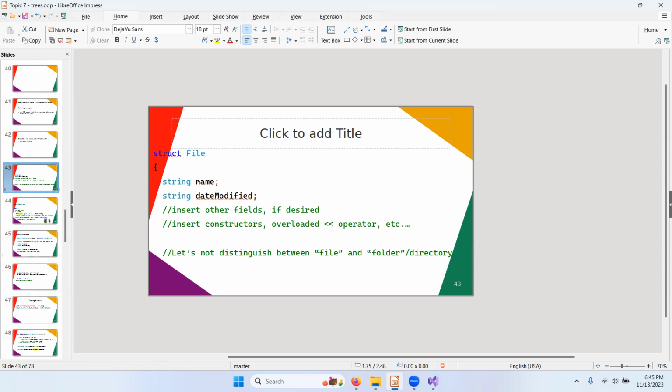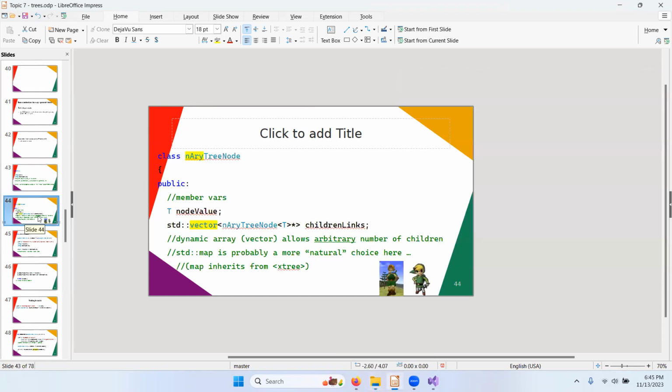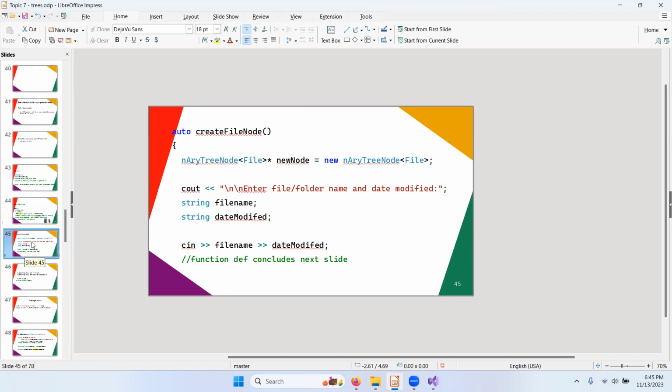So a file consists of a name and a date modified. And I'm taking that from here, from Windows Explorer. So children links: a vector of pointers to tree nodes of type T. So the code gets fairly fun.